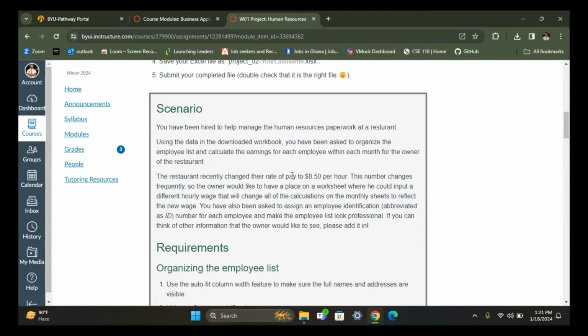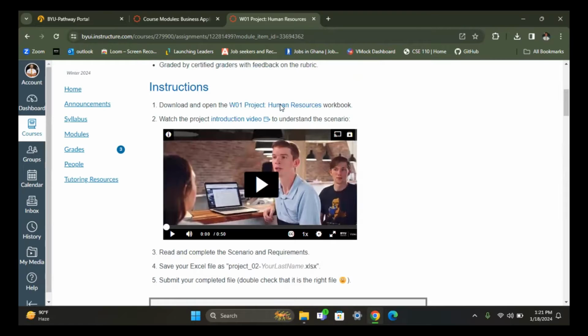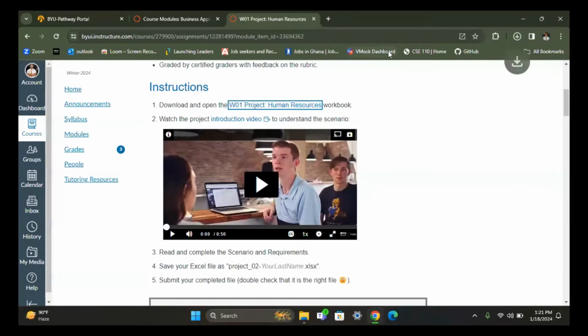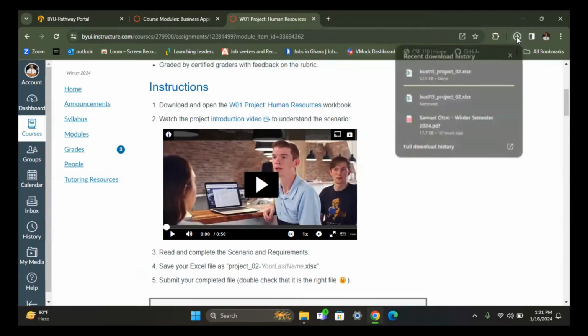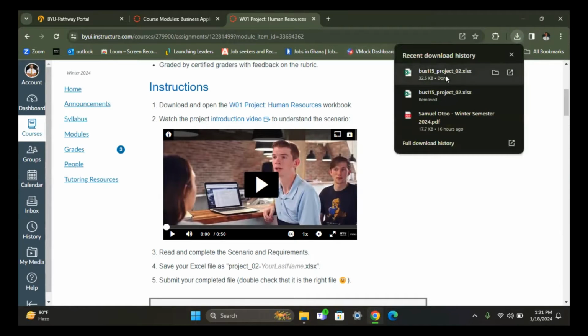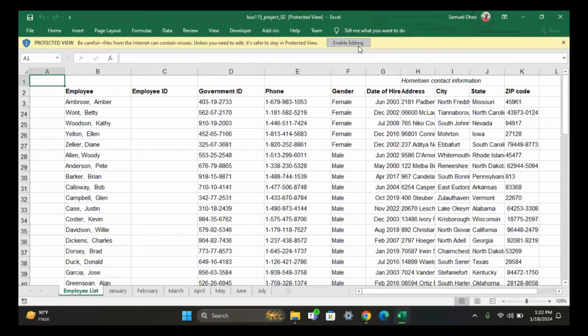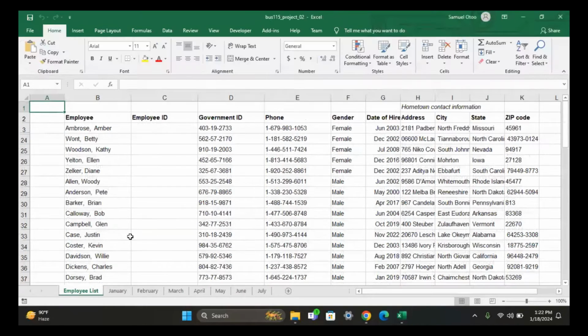Okay, there are other things that we are going to do. But let's first start with downloading. Let's first download the workbook. Okay, so I've downloaded the workbook. I'll open it and then we'll start with our work. Great. So this is the workbook.